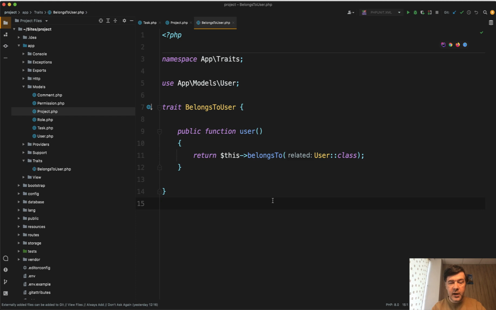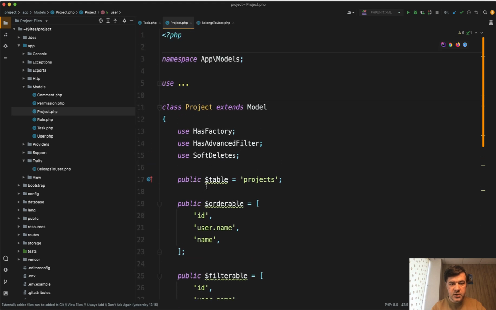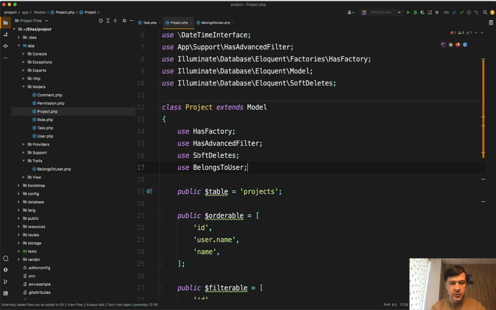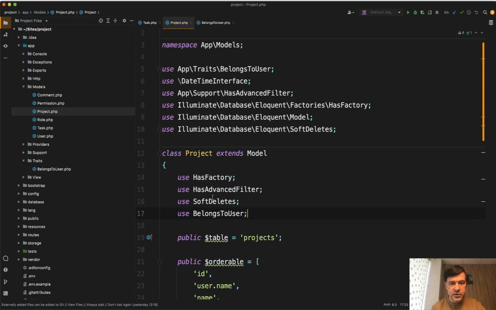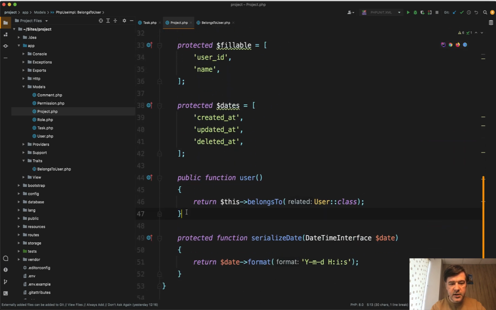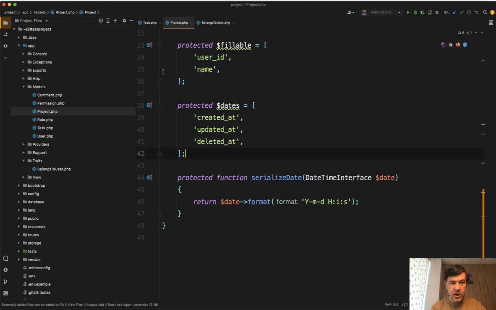In the trait, you should use app model user, or you can provide the full path here. And then in any model that belongs to the user, you should provide trait belongs to user. So something like use belongs to user. PHP Storm auto completes that for me. So that belongs to user also is added on top. And then you can delete that user model relationship and your application will still work.